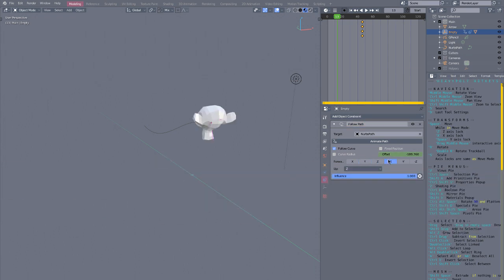And you can also change the directions here if you need to do that. Oops. Okay, good luck.